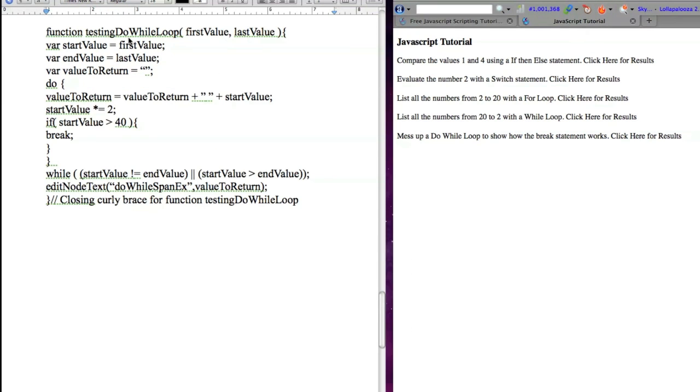And finally, we have the do while loop. Again, two variables are passed in, a whole bunch of variables are decided upon, and then the do while loop guarantees that all of these actions will be performed at least one time. So what we're gonna do is again, assign value to return to a blank space and so forth and so on. Here we're using a shortcut. This is going to multiply 2 times the start value variable and then reassign whatever that value is back to the start value variable. And then here is an if statement that checks to make sure that start value never goes over the value of 40.